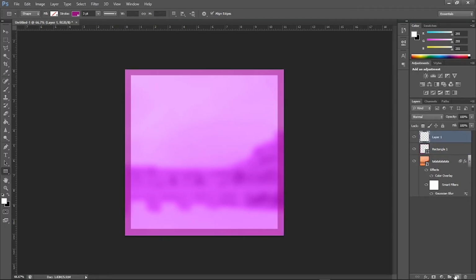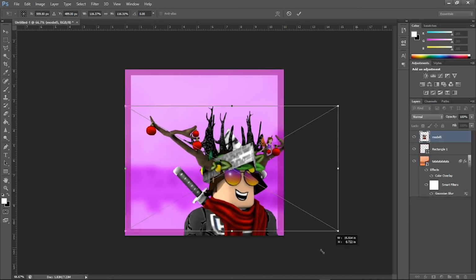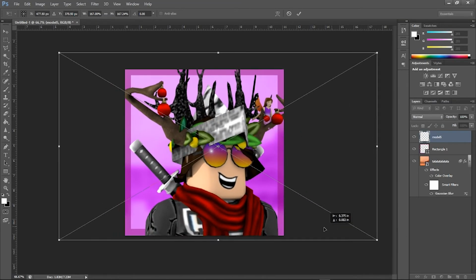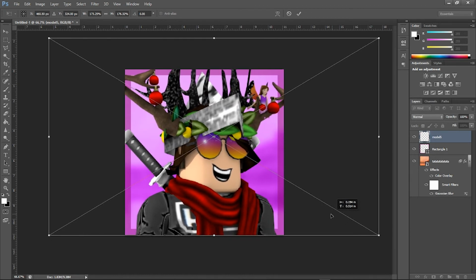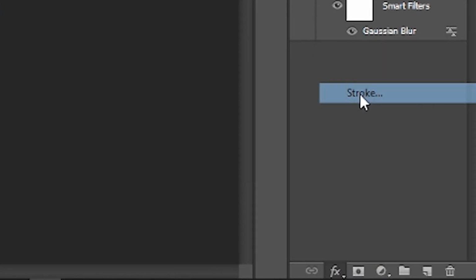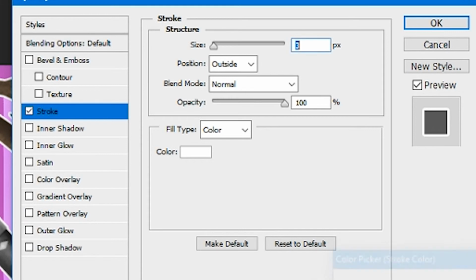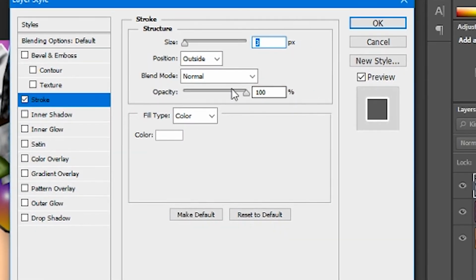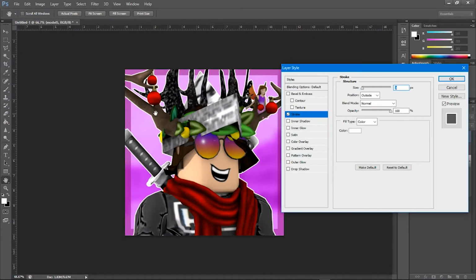After that, the final part to make this profile picture is to go to File, Place, and place the model that you just rendered. And just scale the model to your liking. I'll make it quite big so it looks pretty cool. Just like this. And then you go to Effects, Stroke, set the color to white, and the size to any. I normally put it to 3 pixels. And it looks like this.